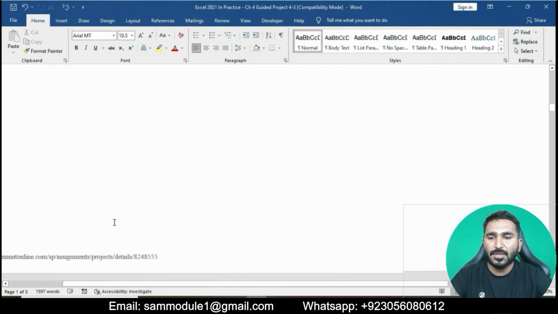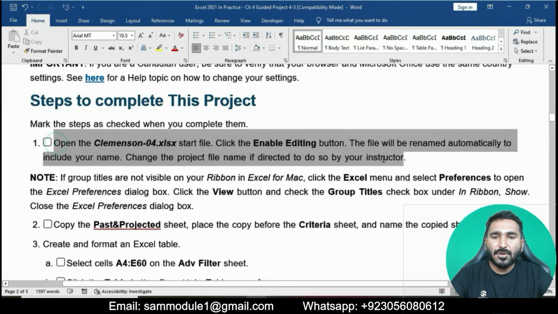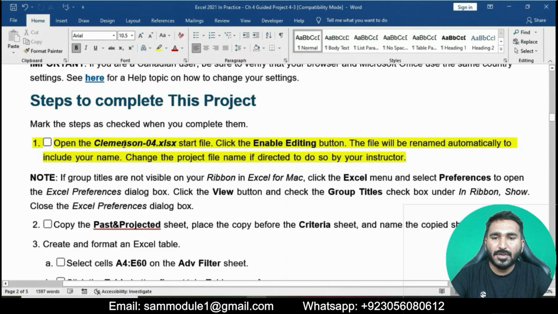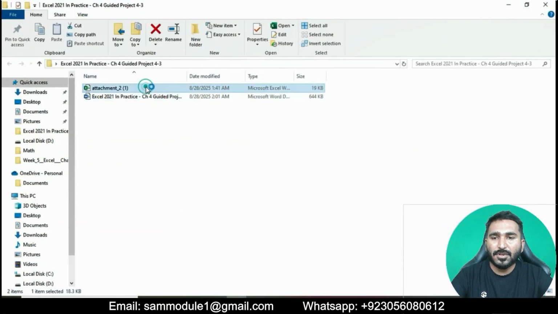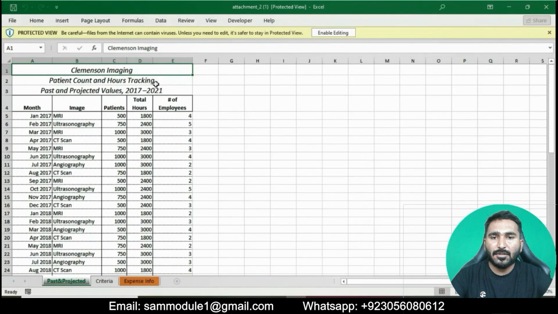Now moving on to question number 1. Steps to complete this project: open the Clementson 4 XLSX start file, click the Enable Editing button. The file will be renamed automatically to include your name. Basically, in this question we will open the Clementson Excel workbook and click on the Enable Editing button. The file will be open.